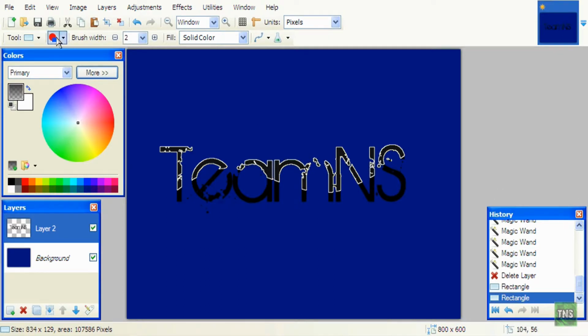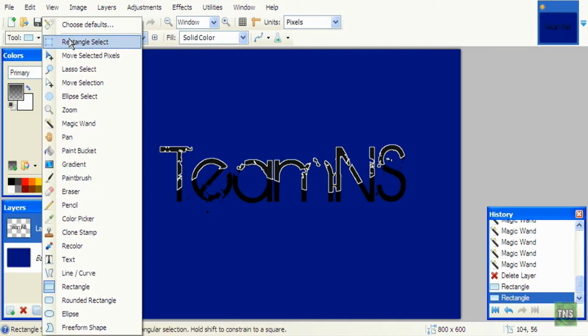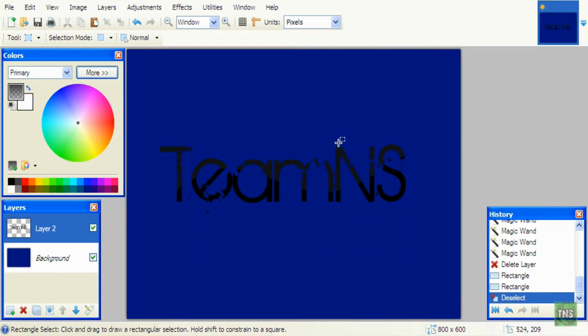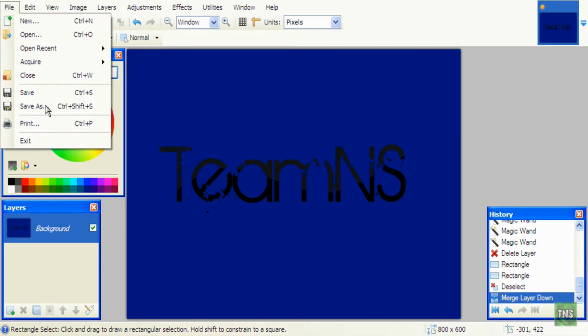Now, after you do that, you want to go to the select tool, the rectangle select, and hit this button right here. But if you're used to doing it the old-fashioned way, like going up here and clicking, you can do that. But I'm just going to use a shortcut. And then you should end up with something like that. If you just want to, go ahead and do that merge layer down. That way it flattens them, so after you save it, you don't have to flatten it. So then, make sure you save it as.